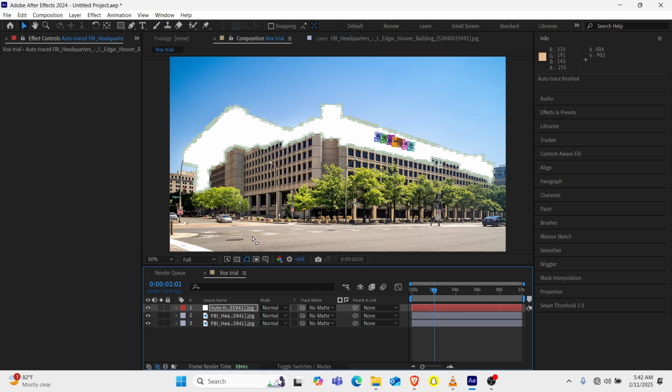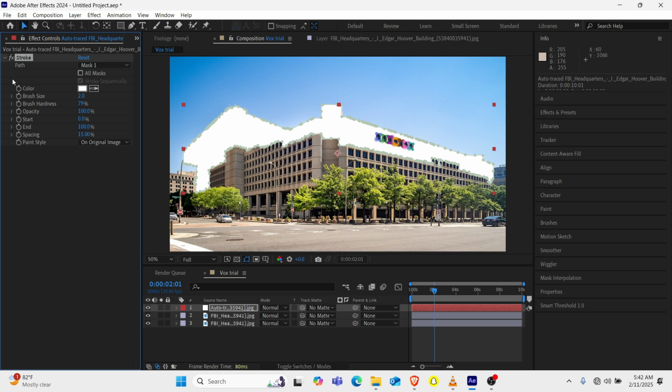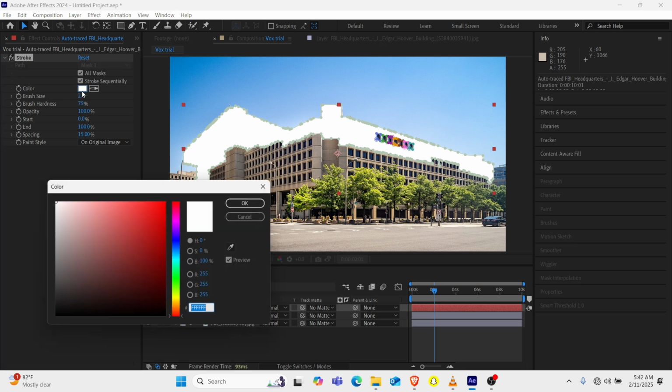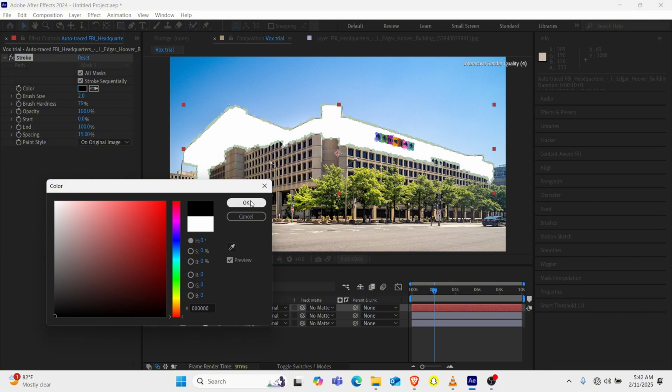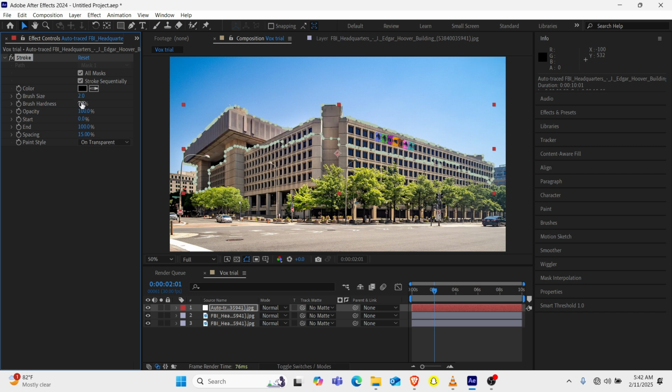When we hit OK, I would like to add a stroke to it. So in your effects and presets, you type stroke, then we're going to click on all mask. So when you're done, you have to change the color to black, so from white to black, and hit OK. Then we'll change the original image to transparent. So we'll increase the brush size a little bit.